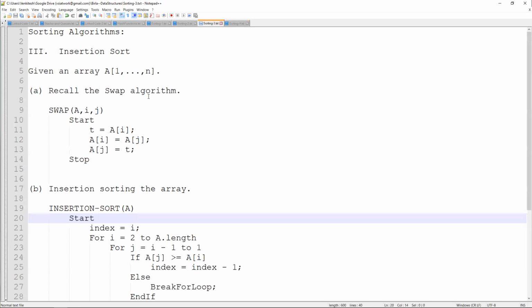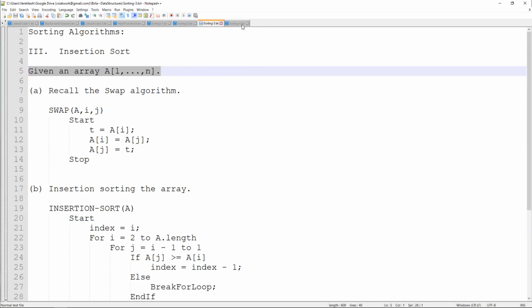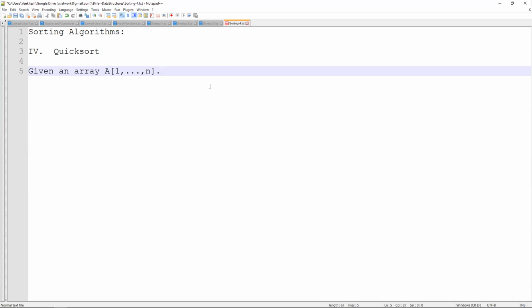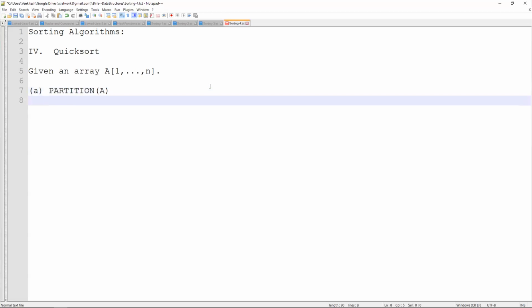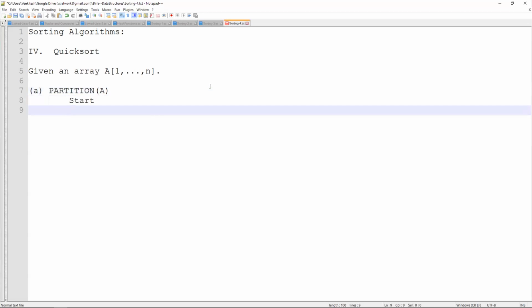So just as before, let me just copy. So we are given an array A[1 to n]. Okay. So first, it's about finding this left and right parts of any given array, right? So let's write down this function. Let me call it a partition function. Okay, and the input is just the array A. Right. So once again, start. Partition function. Is that all right?